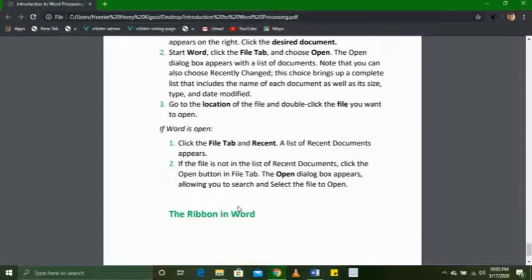If Word is open, click the File tab and Recent. A list of recent documents appears. If the file is not in the list of recent documents, click the Open button in the File tab. The Open dialog box appears, allowing you to search and select the file, just like here in case your Word is open.